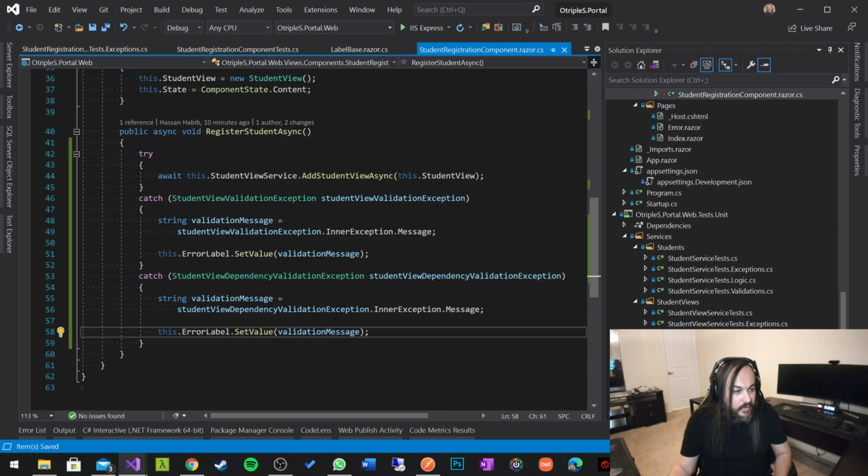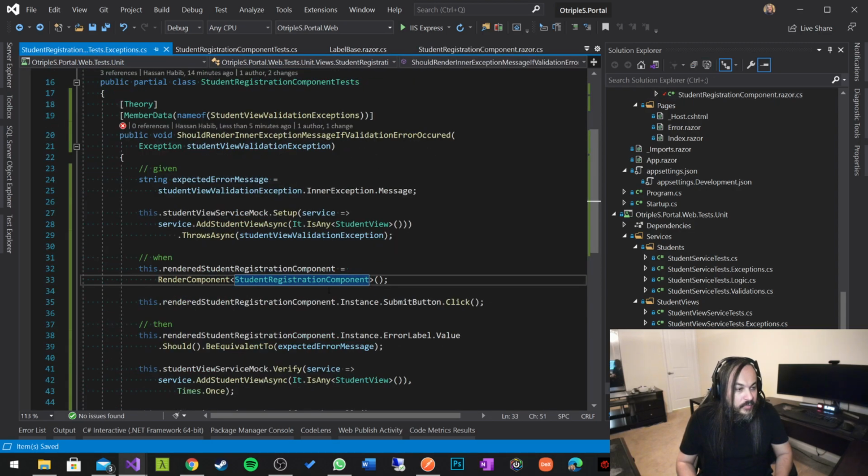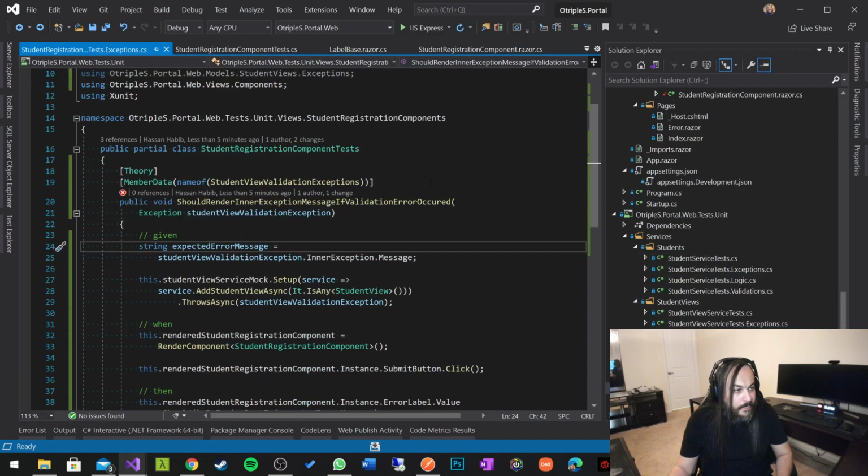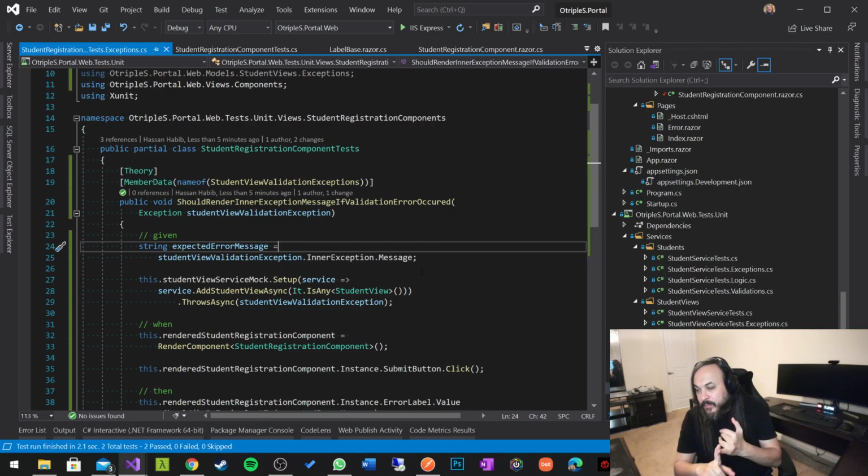Perfect. So now let's go back and run our test and make sure that it's actually passing. So let's go back here. Here's our test. Run this guy. And lo and behold, it's passing. So that means that whether it's a dependency validation exception or whether it's an exception in and of itself, we will still get that error.